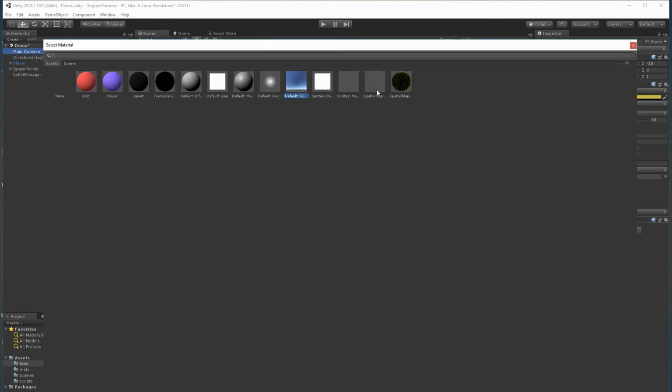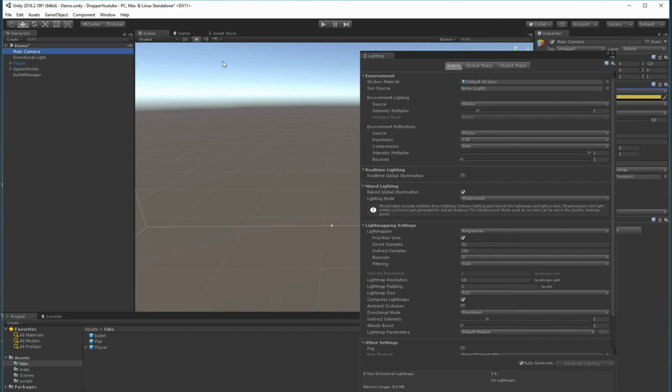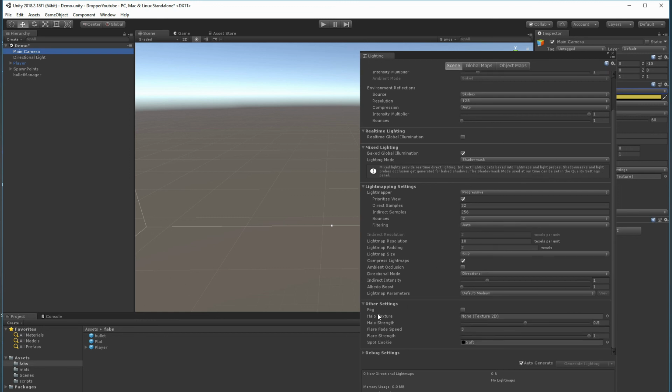Right now, as you can see, I don't have anything else. But if I download that, when I import that package, I'll have those other options to choose from. Then down here, we're gonna have fog, and we're gonna play with that as well.